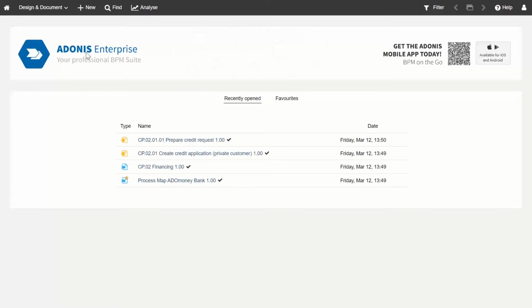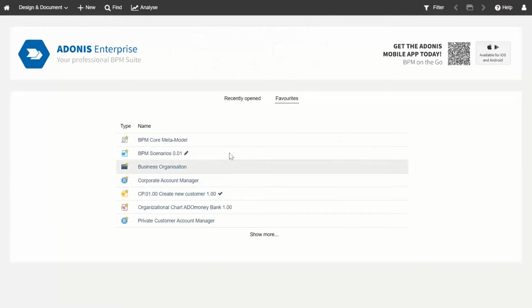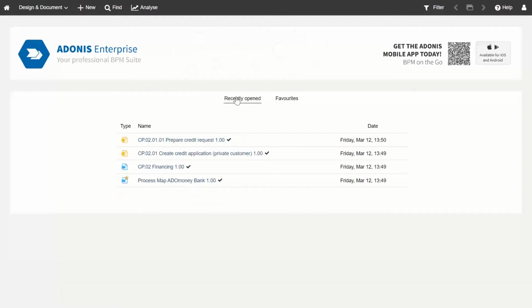Some other changes on the start page. From here, we can access our recently opened, right? So as before, works the same way. The tool's tracking anything that you recently opened and placing it here. The idea being you can get to where you want to go a little bit faster without so many clicks. And of course, you can also access your favorites here. So if you already favorited any models or objects, you'll be able to find them here.